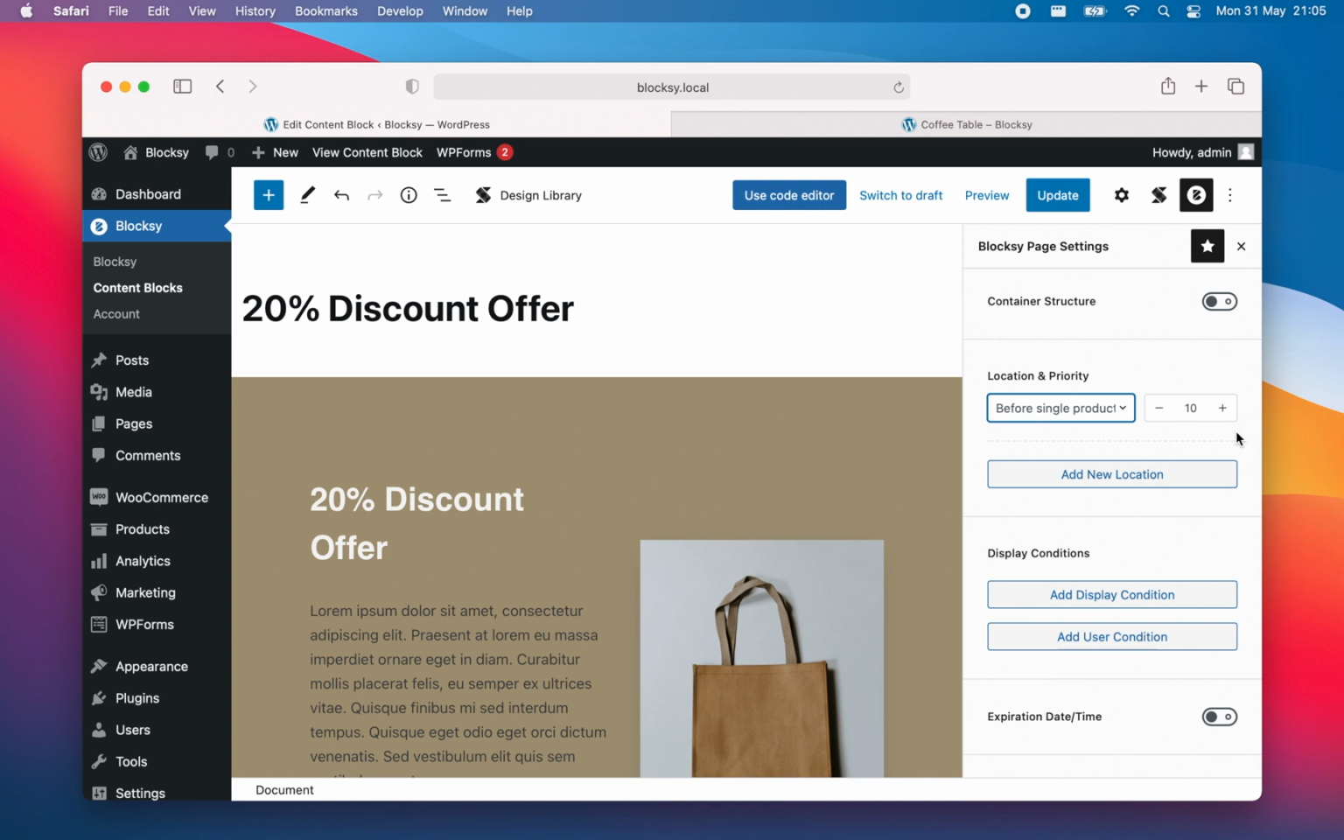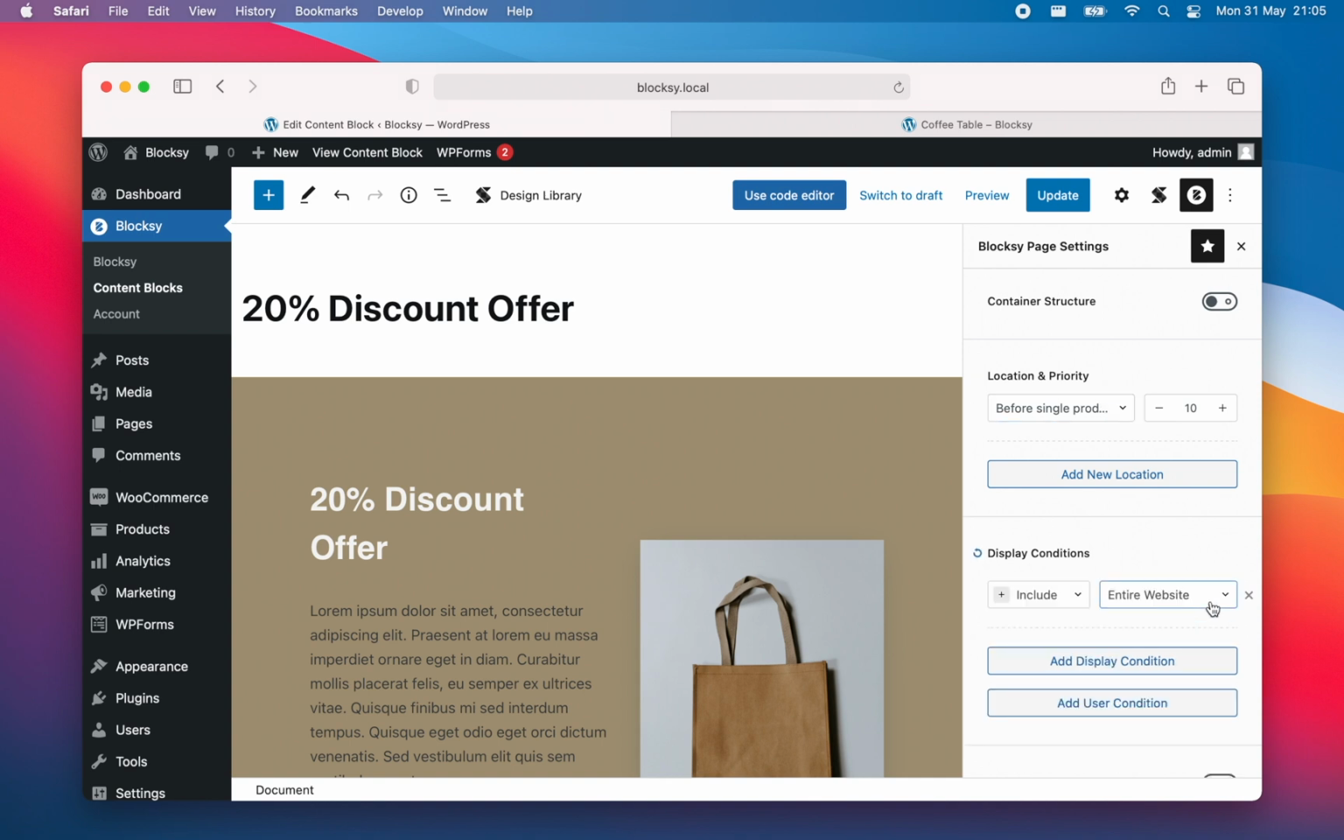We're not done just yet, we'll need to set the display conditions now. Since the hook is only available on the product pages and I want my content block to appear on all of them, I can easily select entire website here. But you may have more options that you might want to check out. You can even exclude a specific product or page here.